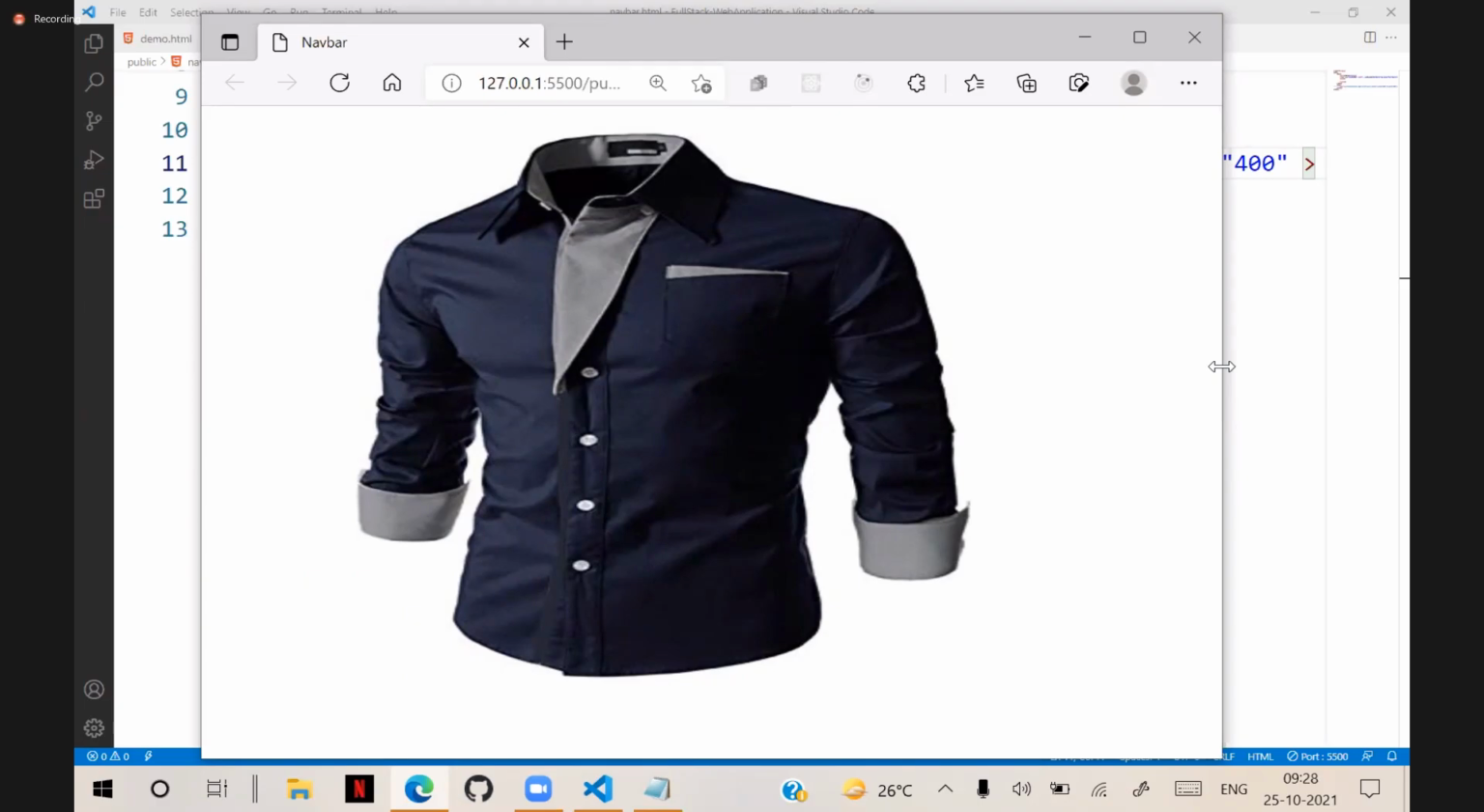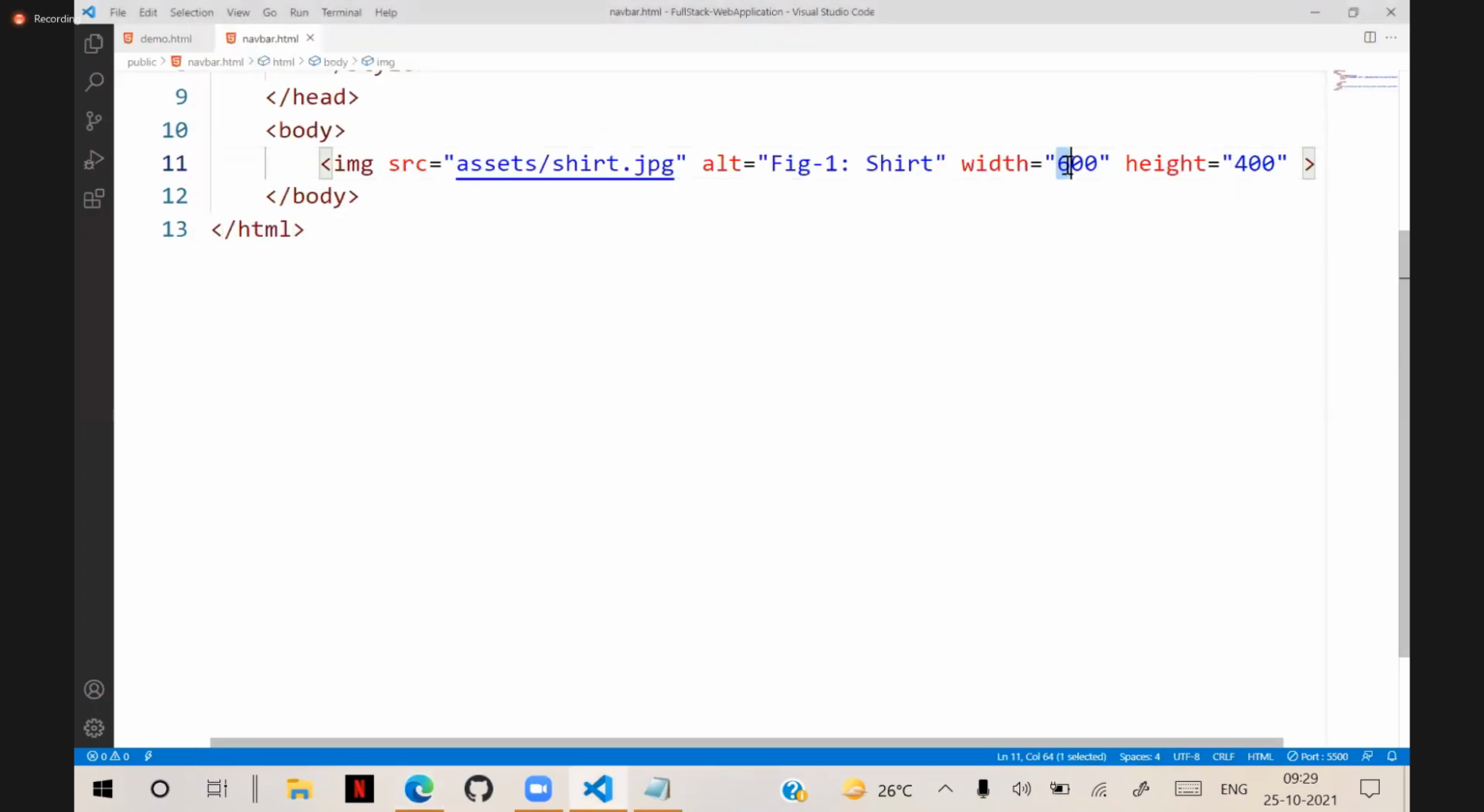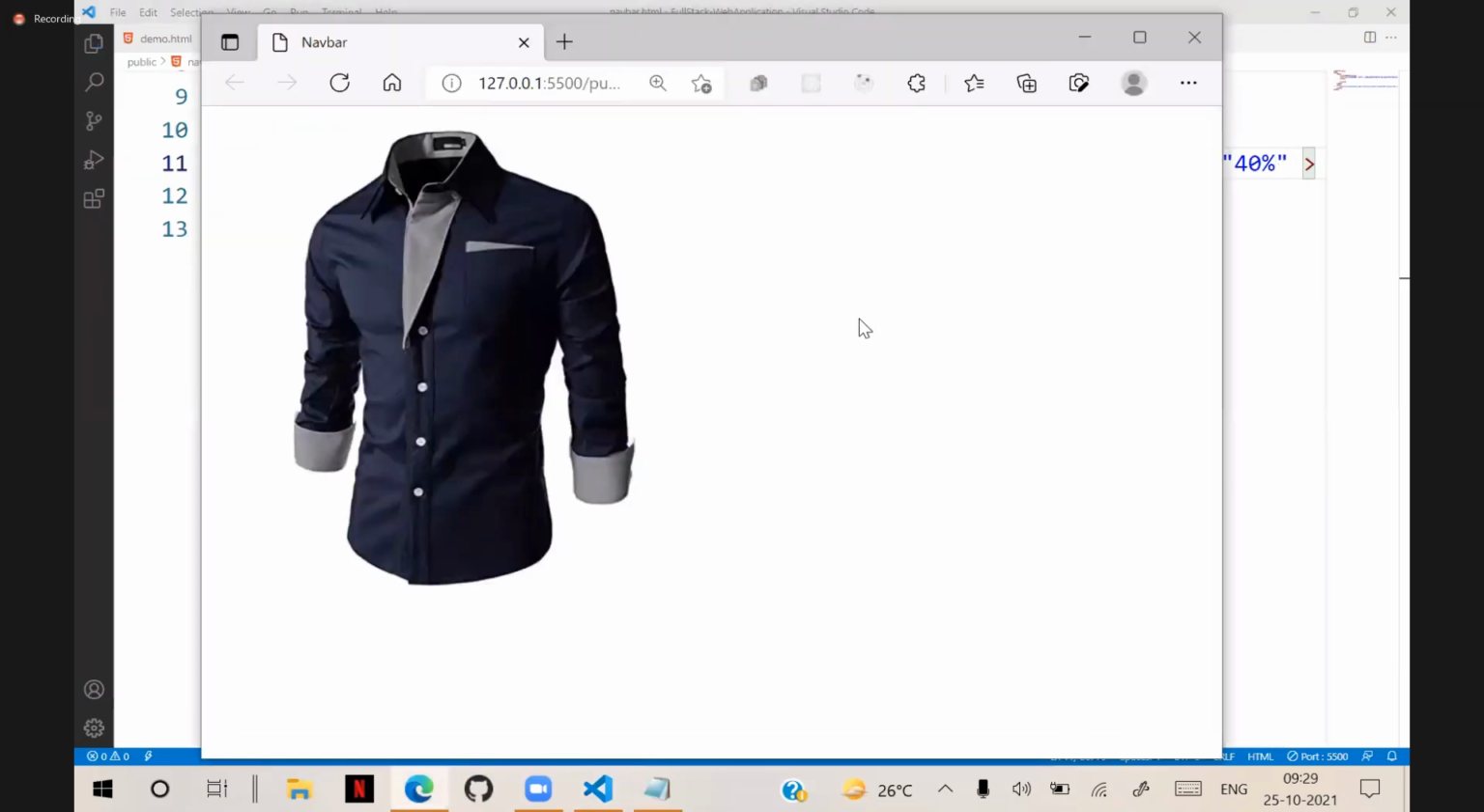But it should adjust according to the browser. According to the browser, its size should change. That means you can configure this width and height in percent. I will give here some 50%. 50% indicates 50% of the browser screen that you are watching, any size in that 50%. And we are defining some 40% height. So now you can see that the width and height is adjusted like this.